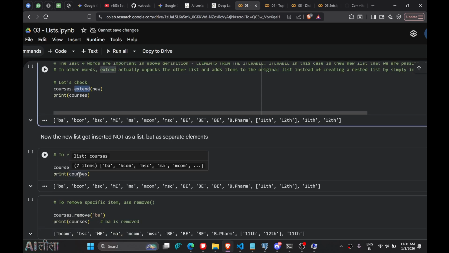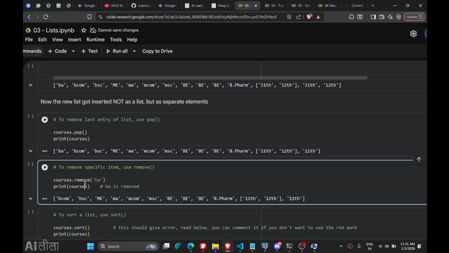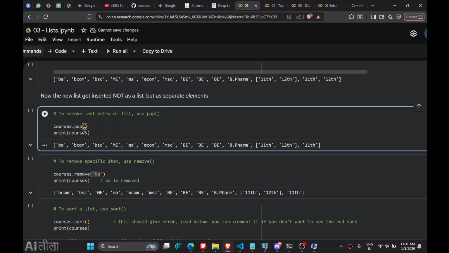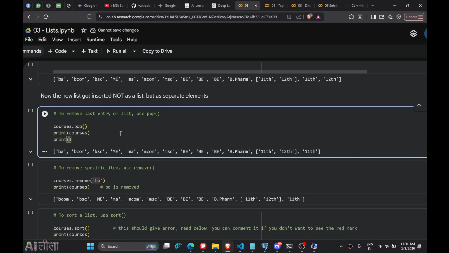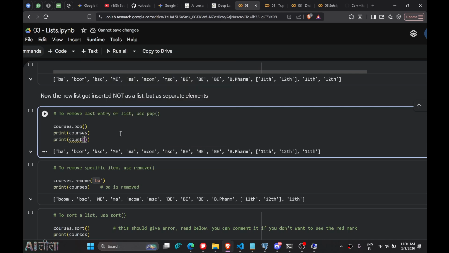Pop by default removes the last entry, so we used pop and then 12th has gone, so it is removed and we got 11th. If we say remove and if we say BA, then it is removing BA from it. In the pop, if we don't give a location, it automatically removes the last one. Maybe if we give an index, whatever the entity is at that point might be gone.